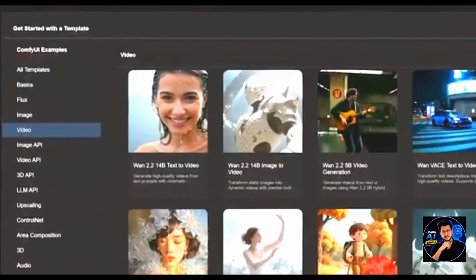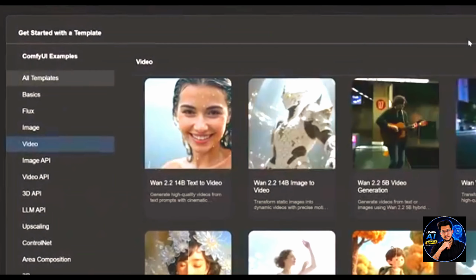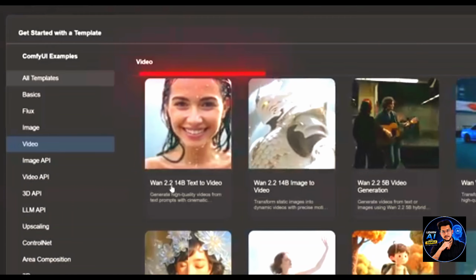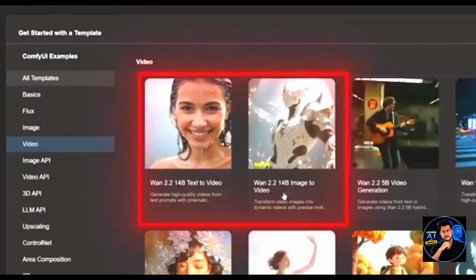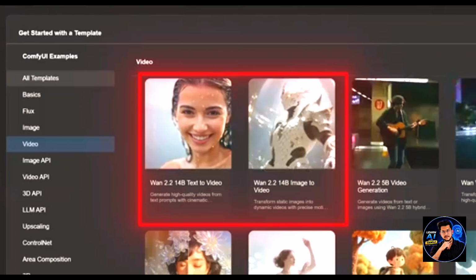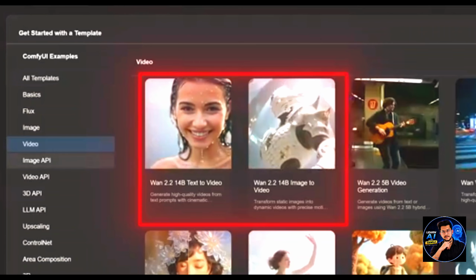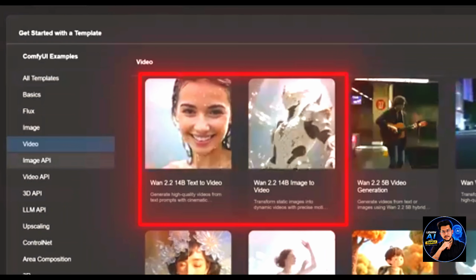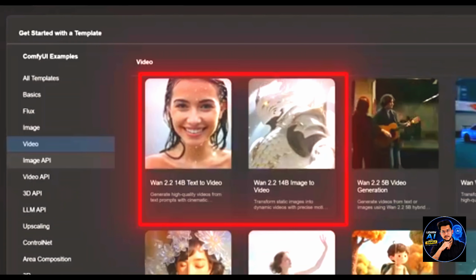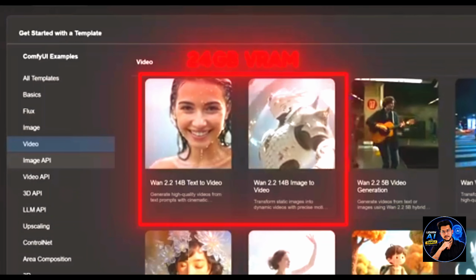You will notice there are three WAN 2.2 workflows. The first two use 14B versions of both text-to-video and image-to-video models. These give you much better video quality, as you will see in a bit, but they also require more resources. I would only recommend using these if your GPU has at least 24 GB of VRAM.